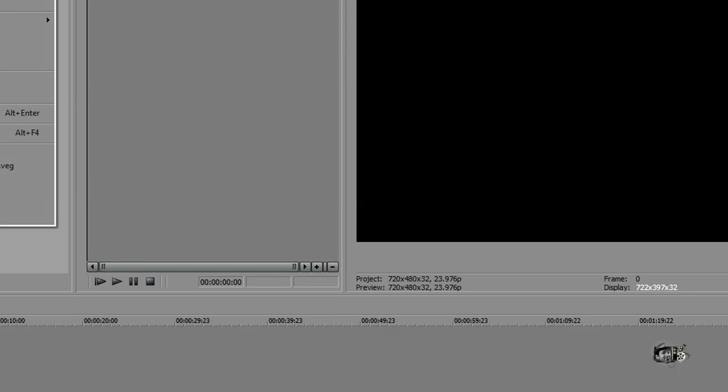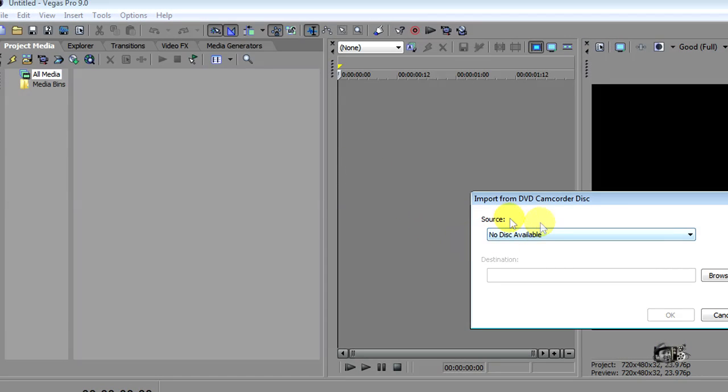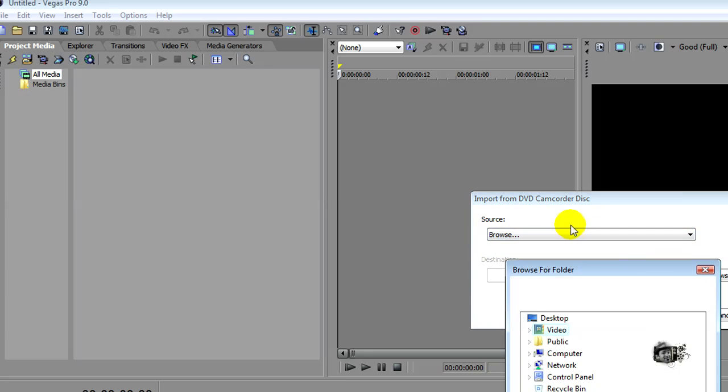Also, if we go up to import, we'll see the DVD camcorder disc. Now if you click this, sometimes the source will show up and you can browse to find your camcorder if you have it hooked up, or you can insert a disc into the actual DVD ROM drive and do it that way.